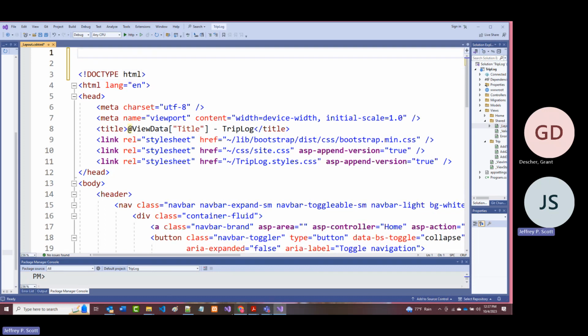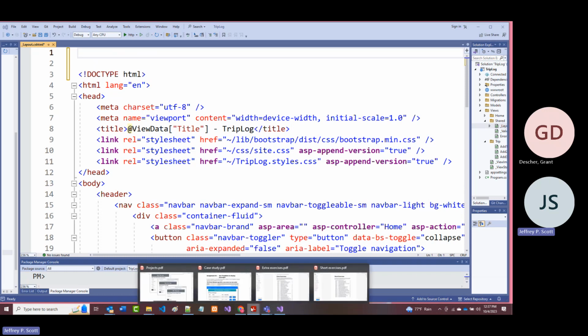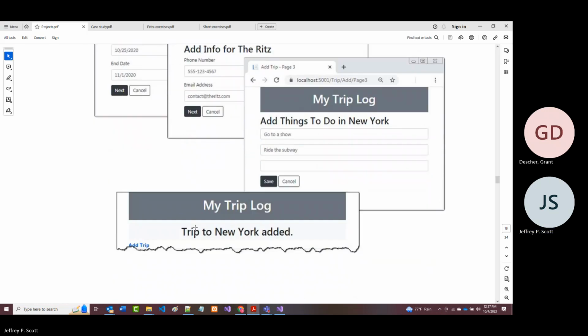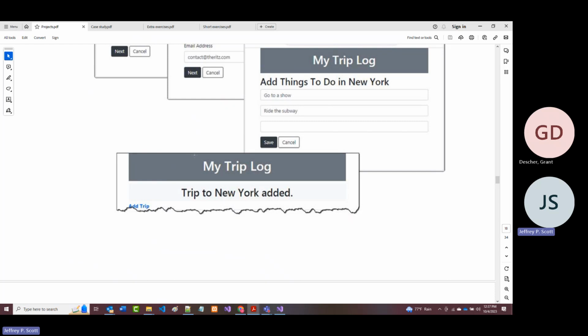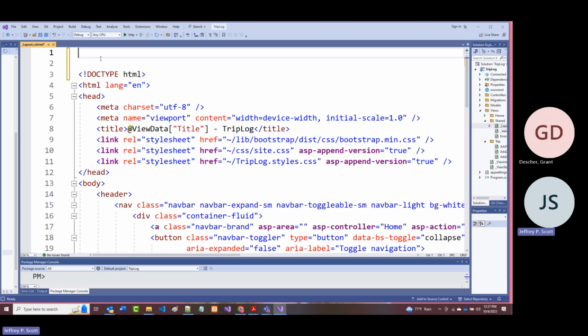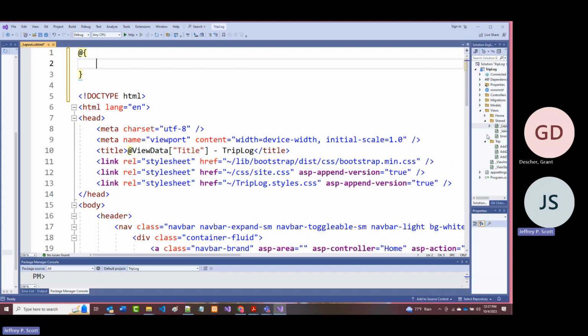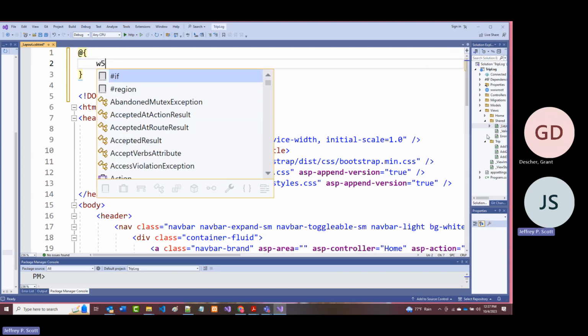And if we take a look right here, I mentioned this yesterday, this is this right here. That's what it is. But if we want to say trip to Nashville added, we should be writing that right below. This is what's in our temp data. That's the message. All right. So the reason I'm saying that is when we come in here at the top, we're going to put in some razor code right here.